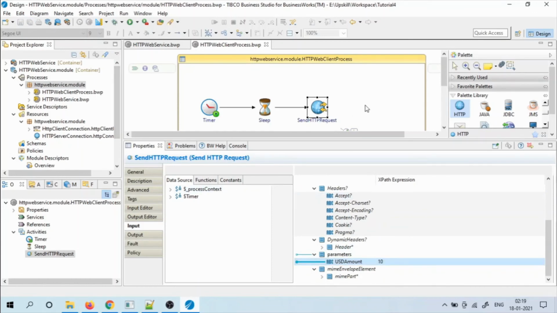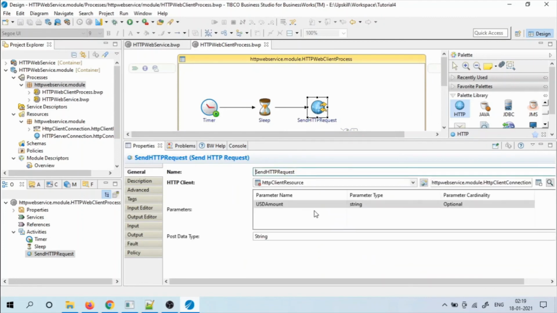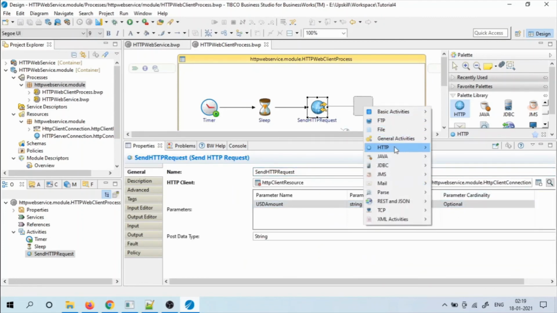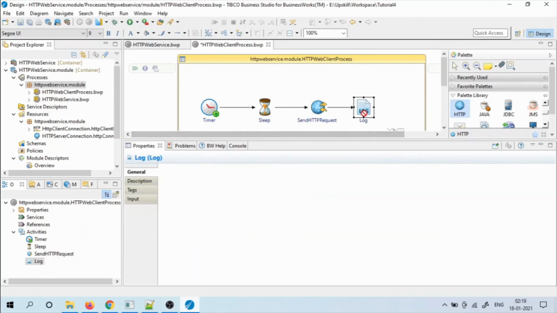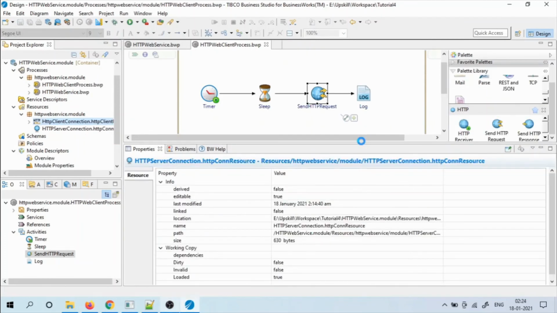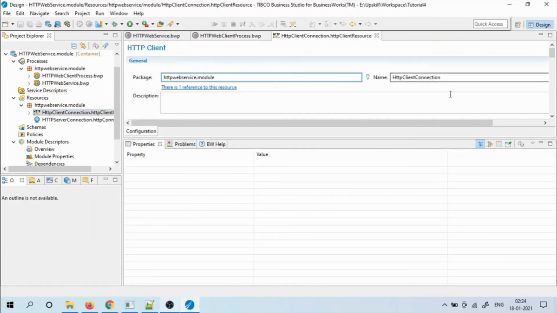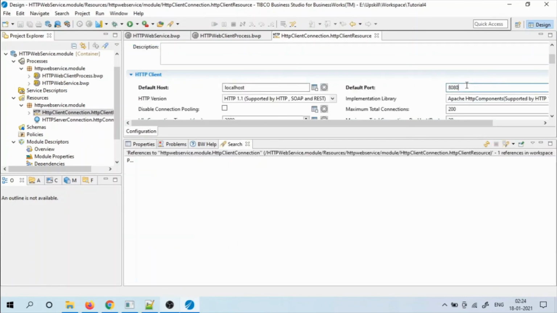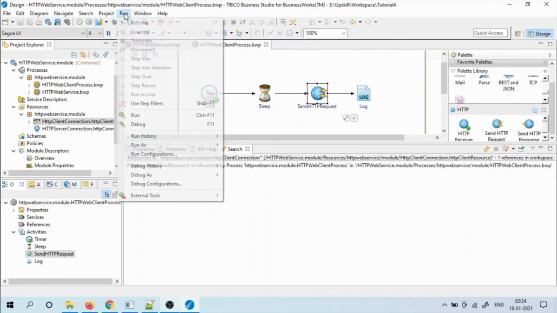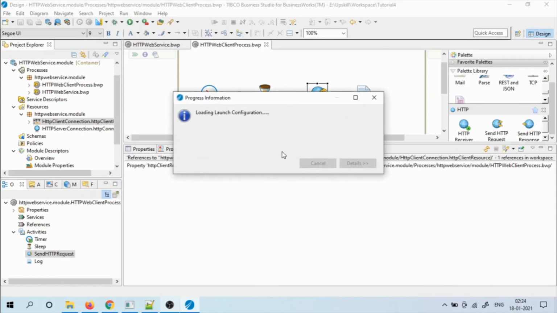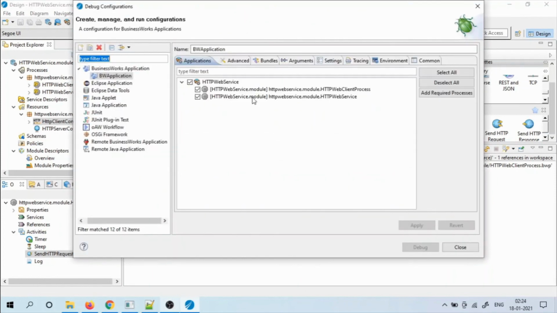In order to print the output, let's add a logger to this process and map the response from the send HTTP request activity. Also make sure that in the HTTP client connection, the host and port are the same as what we have used in HTTP server connection.